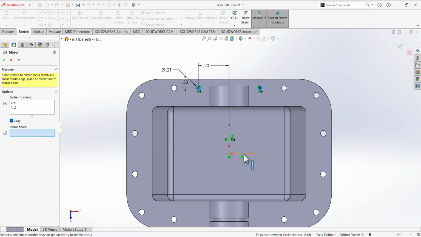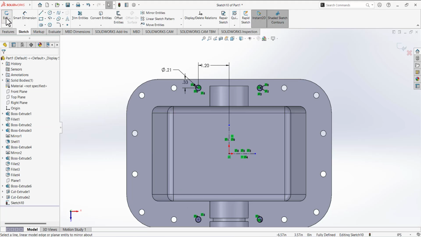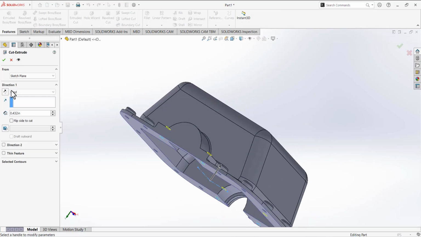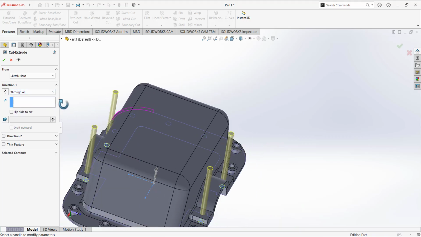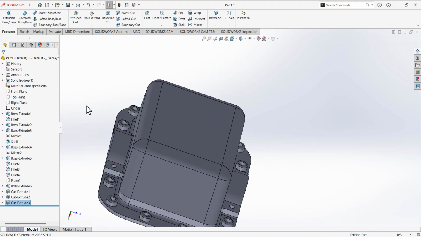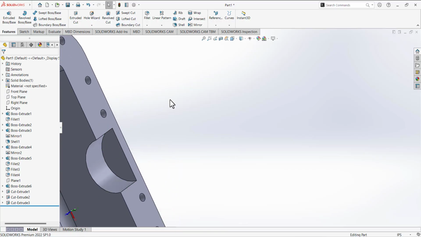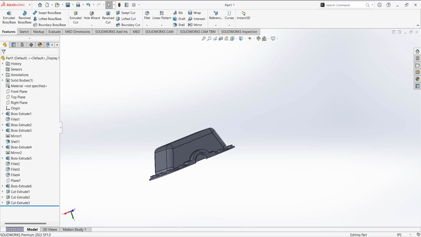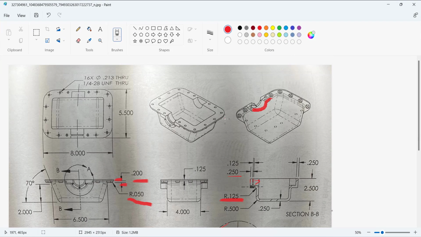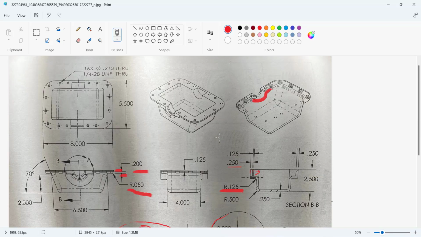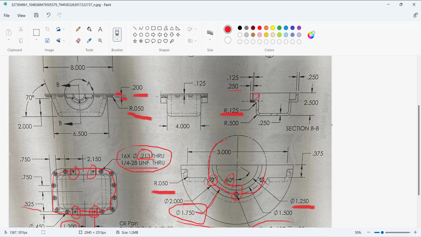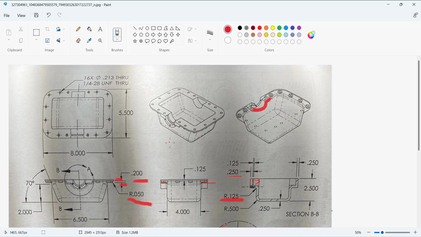So it is mirrored, then exit, go to feature and use the extruded cut to cut this through all like that. So we just completed this one. Let's see if something is not done or missing. Okay, we are good to go.